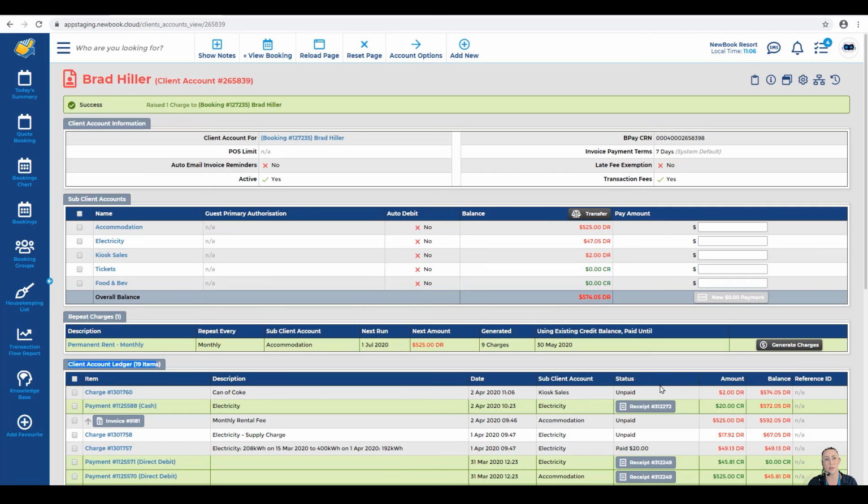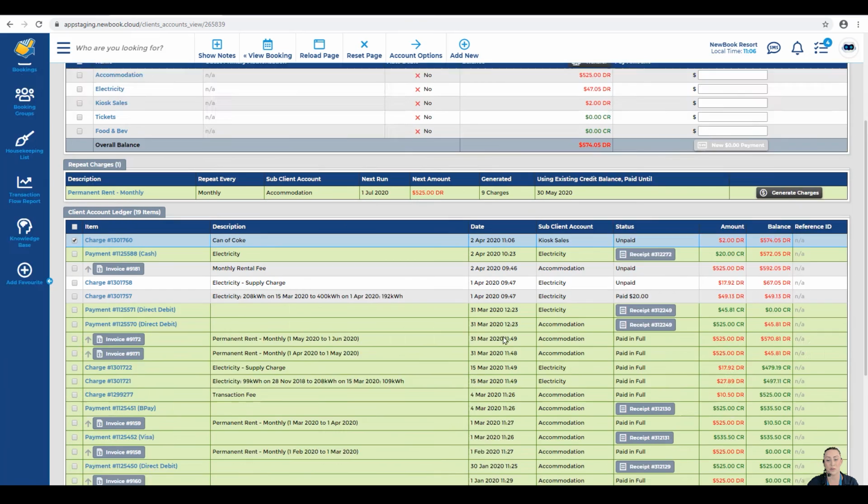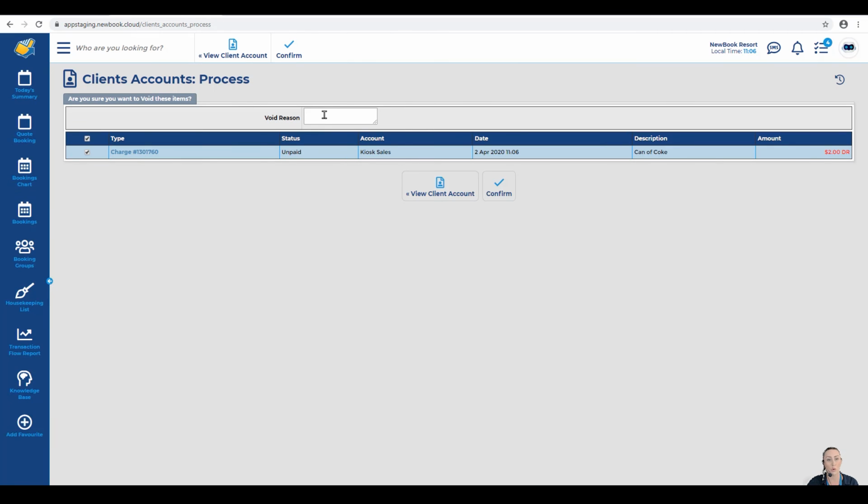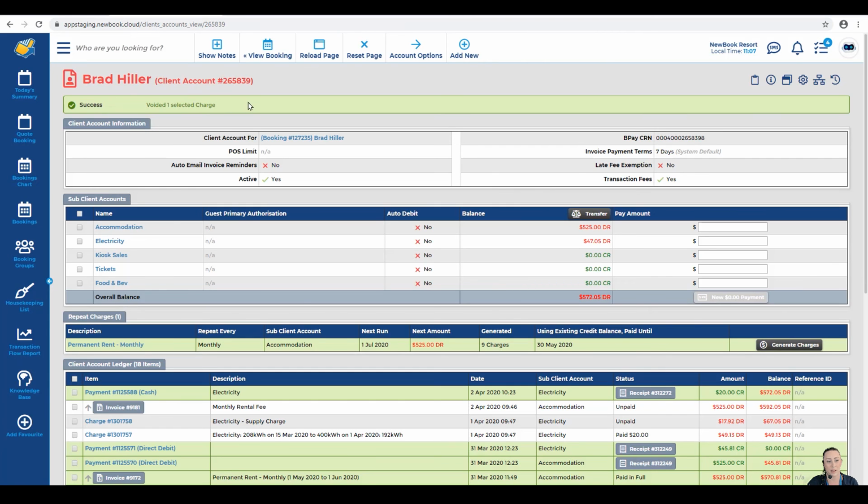If that particular person no longer wanted that can of Coke, I could then tick it and use the void option below to remove it from the client account, and always place a reason in here or a note so that if you needed to backtrack and look at the voided items on an account, you can see exactly why they were removed. I will simply place in here that they are no longer purchasing and confirm that void. It voids that charge from the account. You'll notice it's no longer listed at the top here, and that's all I would need to do.